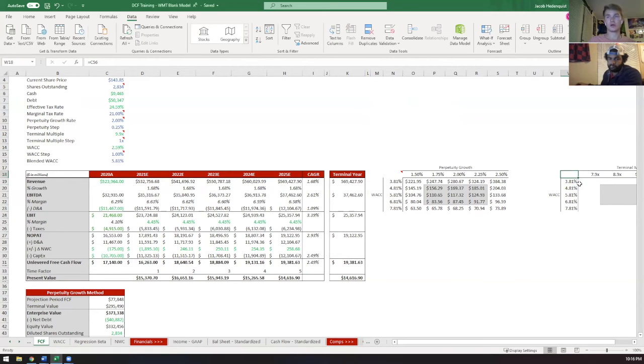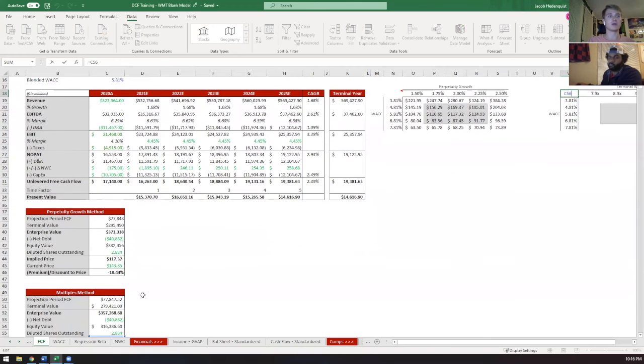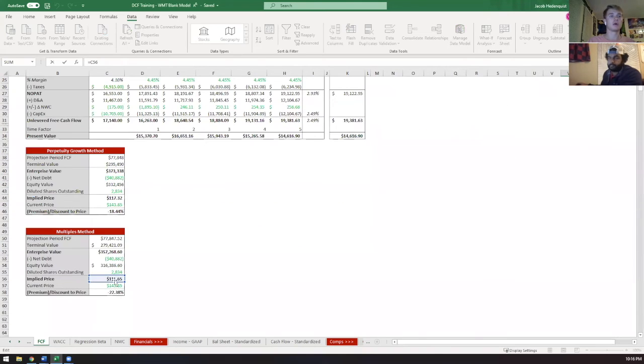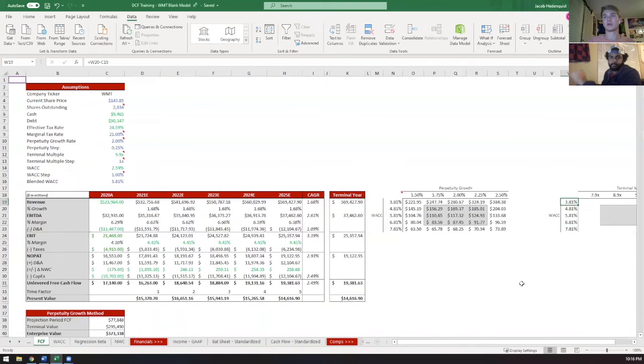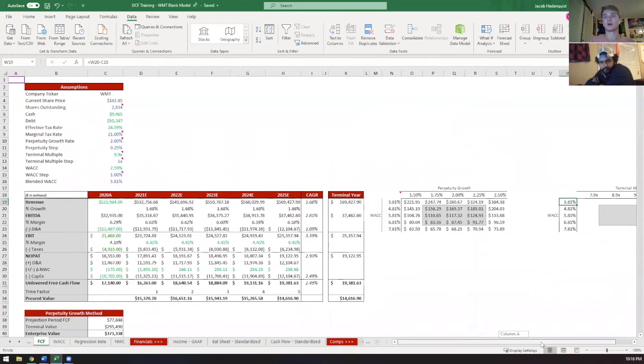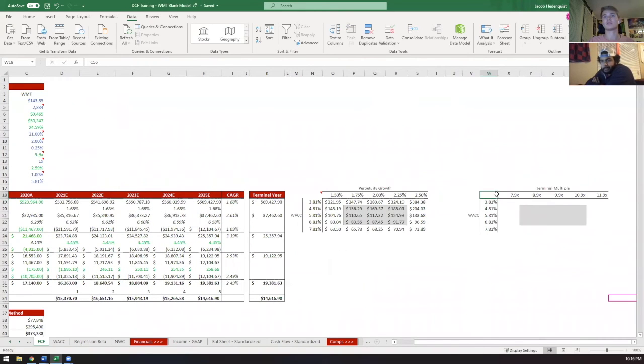And just making sure, in order to see what this cell is linked to, I can hit F2. It opens the cell up. I come down here and I see the blue highlight right there. That just gives me confirmation that this is the right cell, that it links to that multiples method implied price.